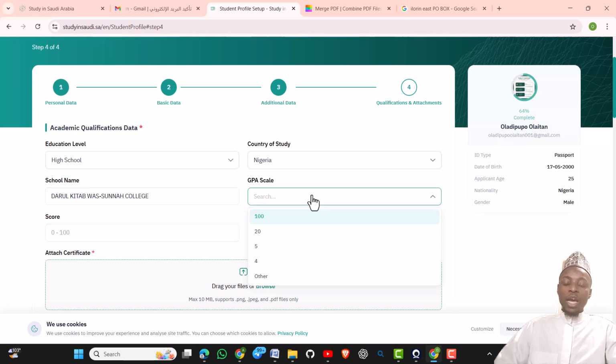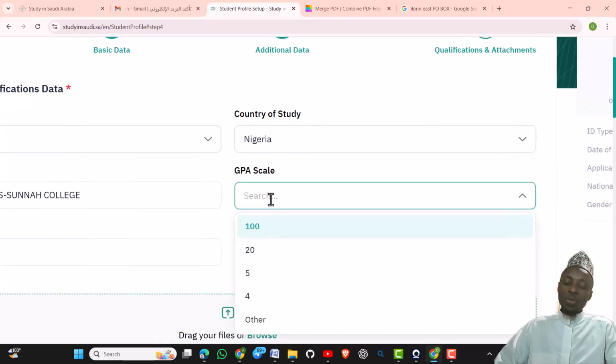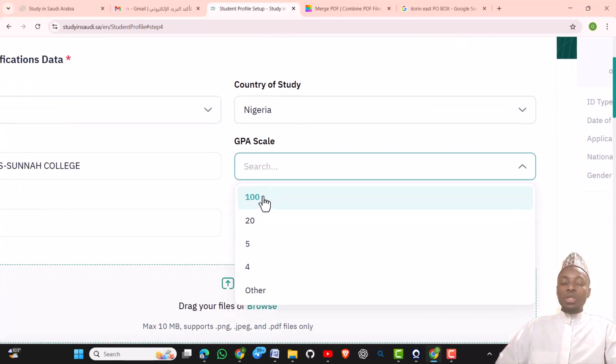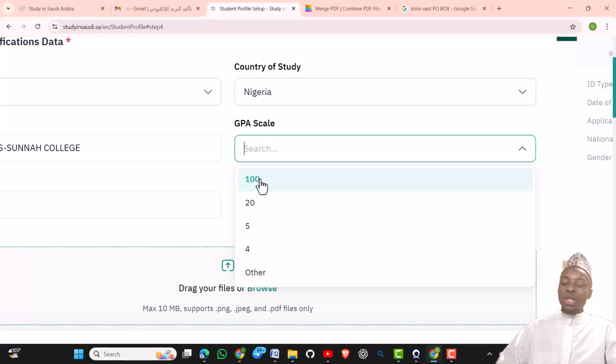My GPA, I graduated with, I think, 98 or 99. I can't remember. So I graduated 98. Sorry. Oh, the GPA scale first. You have to input the GPA scale first. If your GPA scale is over 100, you choose 100. If it is over 20, some countries use over 20. If it is over 5, for example, if you are from university, some universities are over 5. Some universities are over 4. So if you are from secondary school, it is always 100.